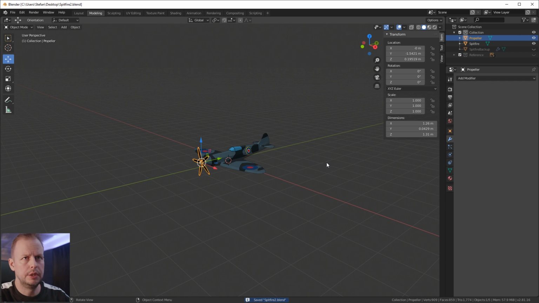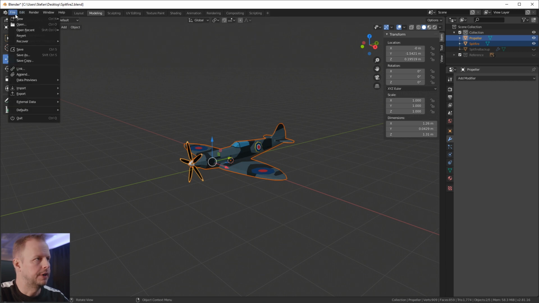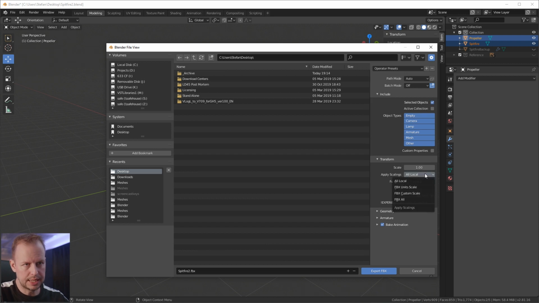And let's bring this thing into Unity now and see what it looks like in there. So I select these two, hold the Shift key, and then let's go to File, Export, FBX, and then we want to tick Selected Objects. And then it's important to do the Apply Scaling here to FBX Unit Scale, because then 1 unit in Blender will be 1 unit in Unity. And then finally, Experimental Apply Transform we want to do. That will make the rotation correct, otherwise the X rotation will be incorrect in Unity.